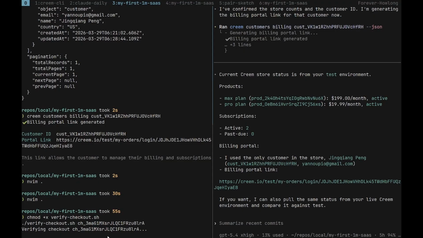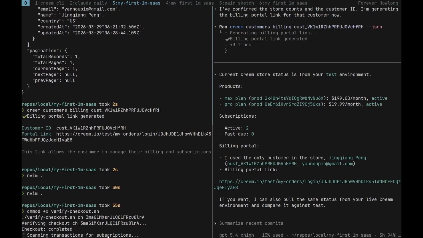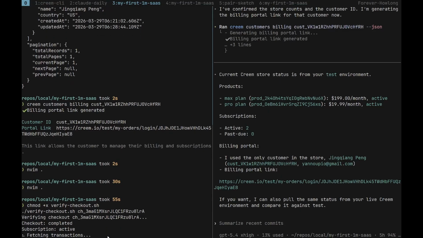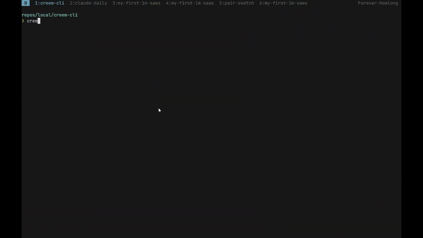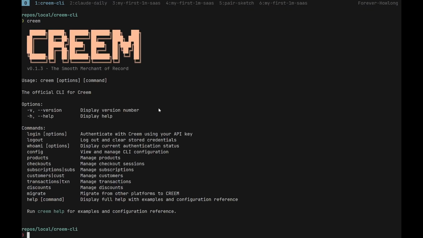Now let's run it. All green, full chain verified. That's my setup. CLI gives me the feedback loop, AI agent handles the rest.